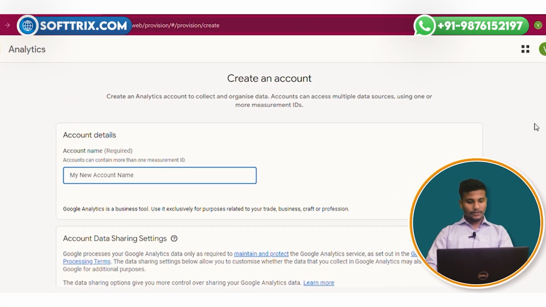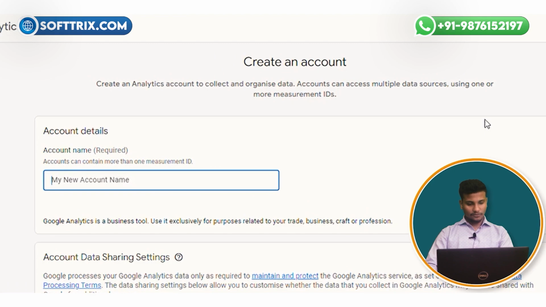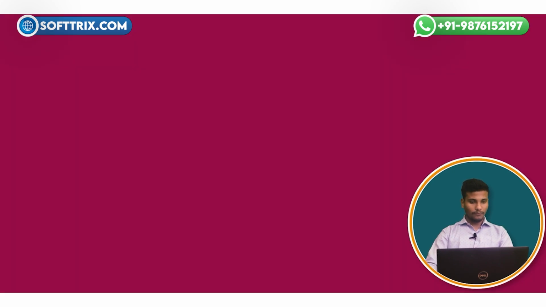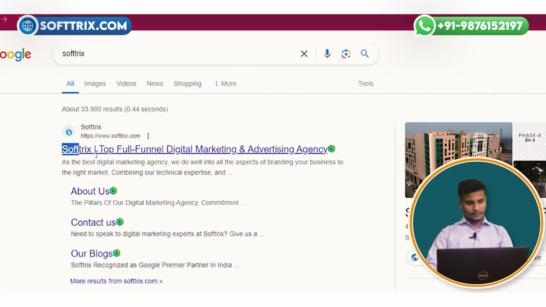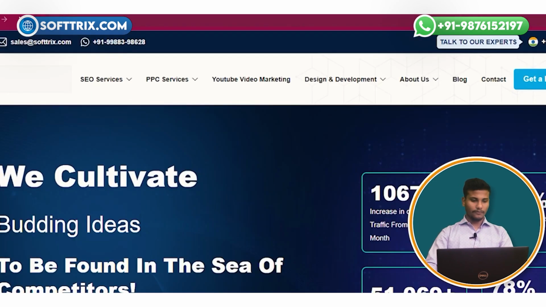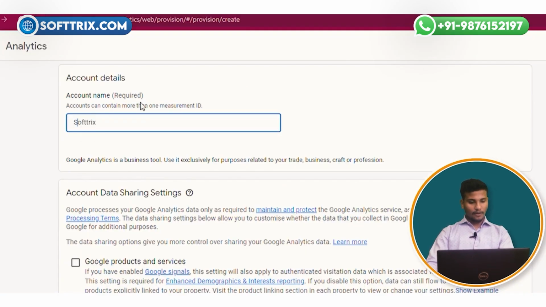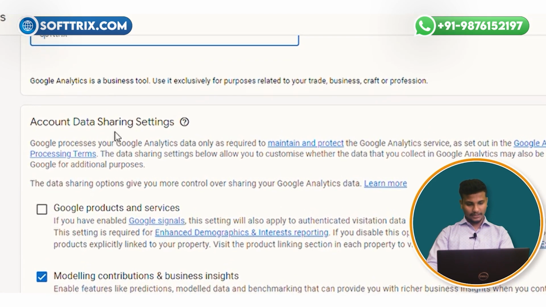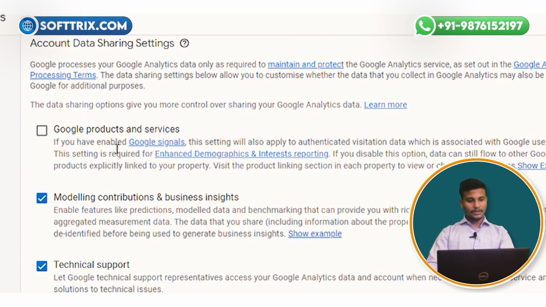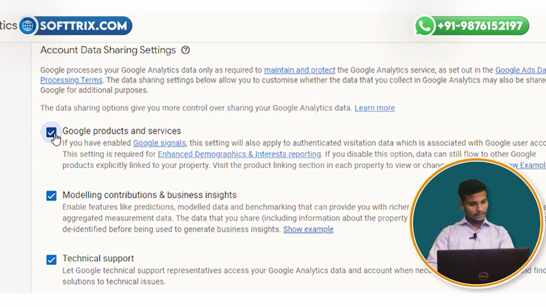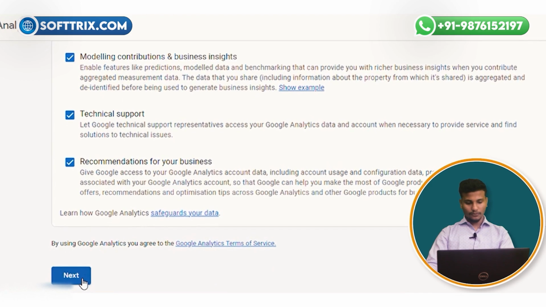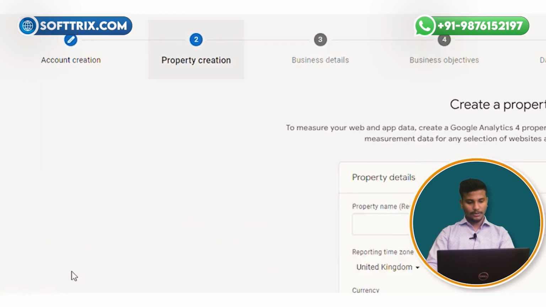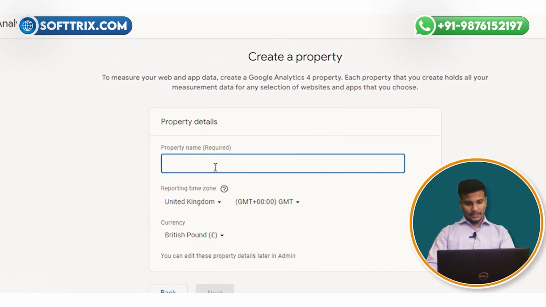So the first step is the account name, which is a required field. For example, if we are creating the account for Softrix, then we can add the account name as Softrix. The second option is the account data sharing settings. It includes the data sharing processes. You can read the information, check and uncheck as per your preferences, and click on the next button. There you can set the property details.